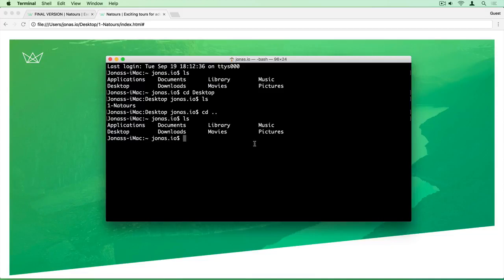Okay, now let's suppose I want to move back to the desktop. I write cd and I start writing d and the e, and so now I can hit tab and it will autocomplete the name.